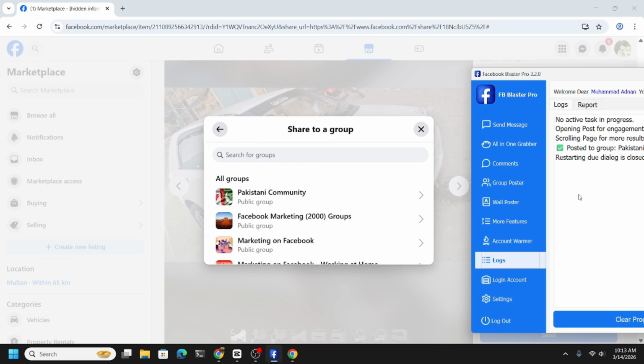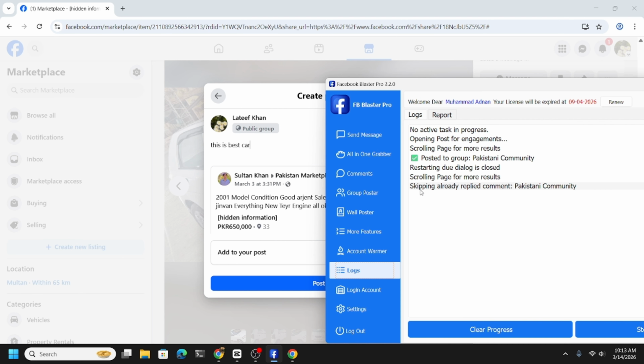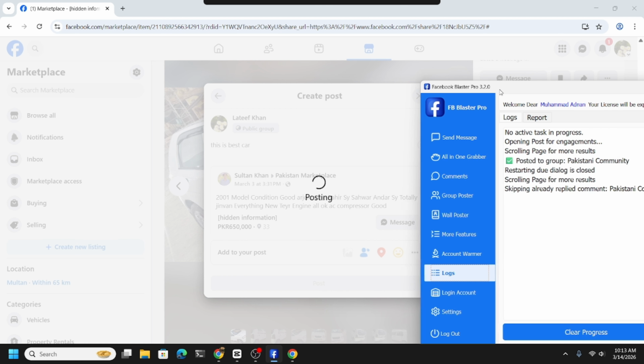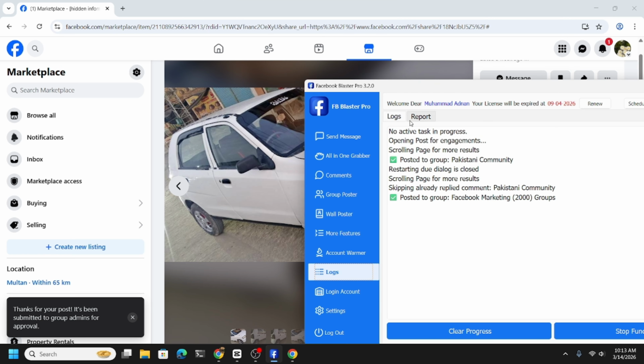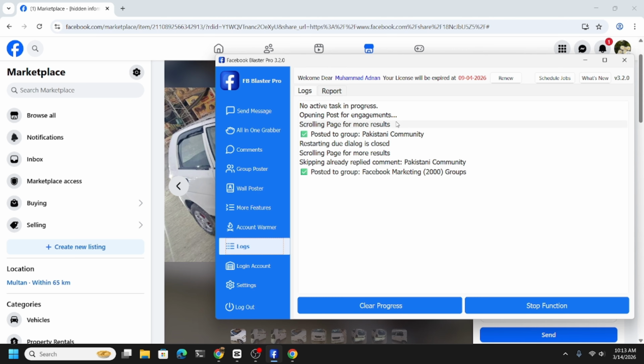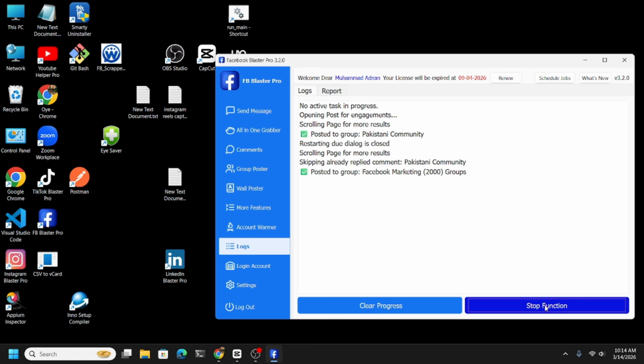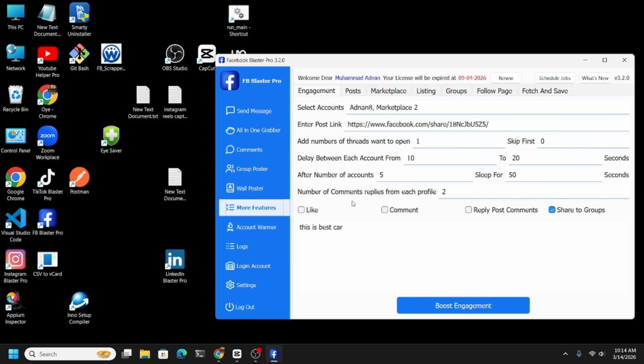So it opened, now it should be going to Facebook marketplace. Yeah, you can see the Pakistan community skipping. Now it has posted to Facebook marketplace groups. In this way it would be posting your products into multiple accounts. So you can use this engagement for any of the existing ideas or any of your own ideas, you can manipulate anything. Now let's move to the next feature.